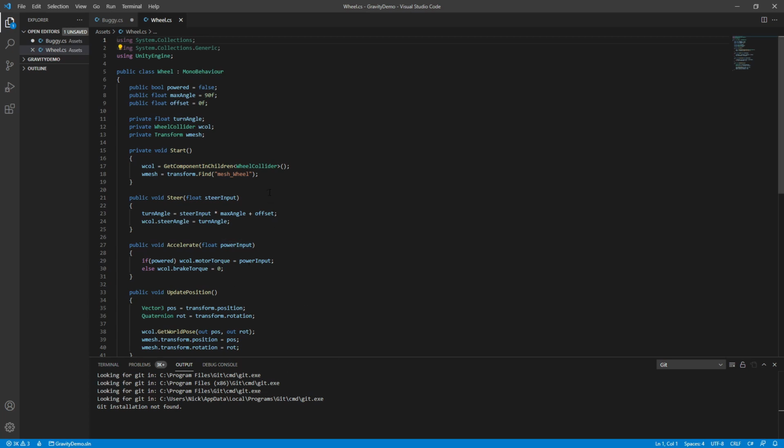So the wheel has this bool for powered, max angle. In this case, I put 90F by default, but I changed it in the editor. And then the float of the offset as well. Then there's a private float for our turn angle, the private wheel collider, which is what we're grabbing from the wheel, and then the private transform of the mesh, or the wheel mesh. So at the start, I'm grabbing that collider, and I'm also grabbing that mesh. And the reason why I'm doing it here is so that I can use that prefab. That prefab that I made is completely independent.